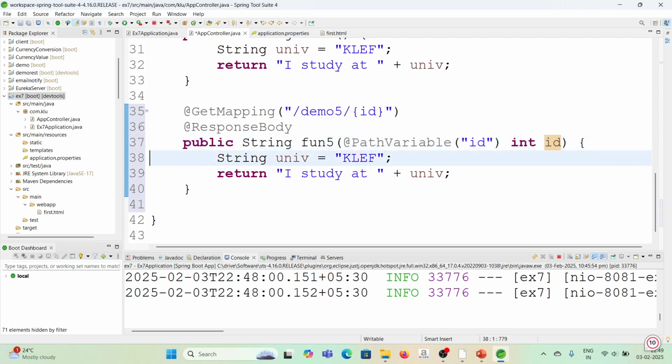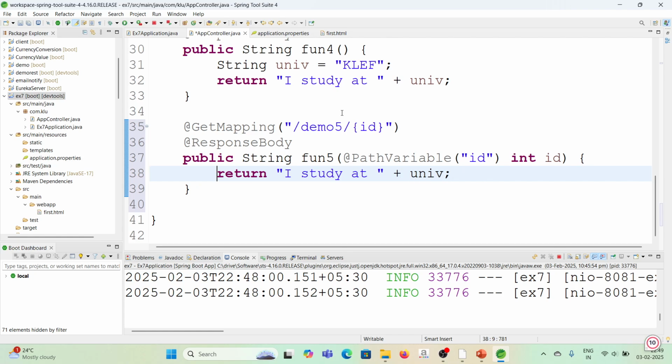Now I need to return that ID. Just one line is enough. Return ID, but ID should be a string. So I'm just concatenating with empty double quotes that will convert the ID to a string.